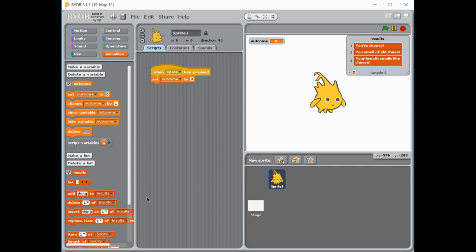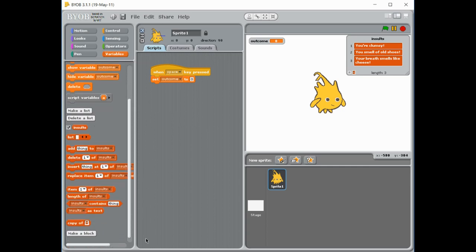So I go down to where my list blocks are, and I'm going to grab where it says item 1 of insults. So if I didn't change that, that would always grab "you're clumsy." So if I click on it, you'll see it's now any. I want to test my program, so you'll see when I run my program by pressing the space button, it does randomly assign outcome to any one of these items from my list.